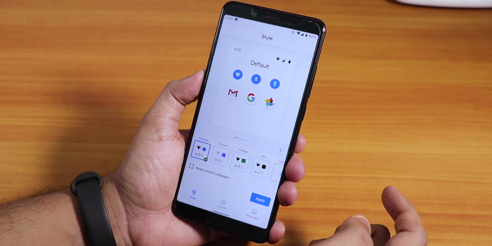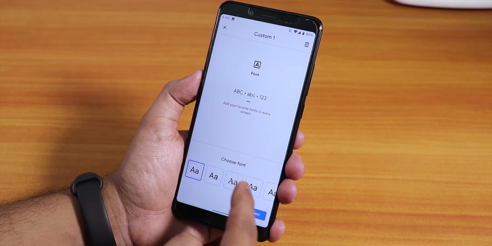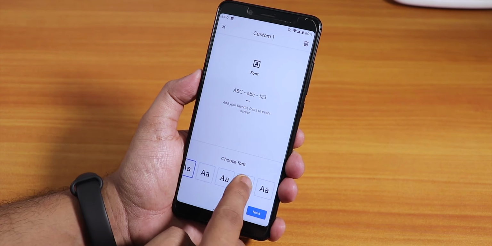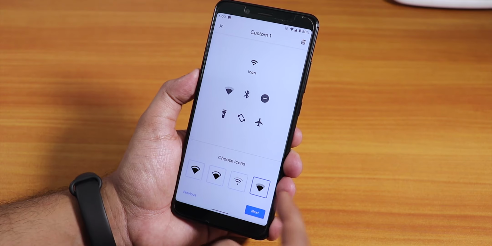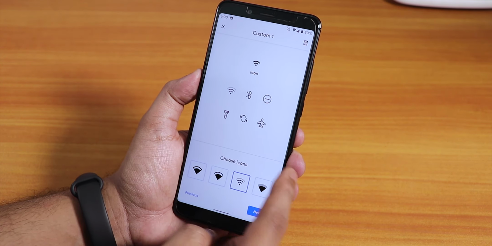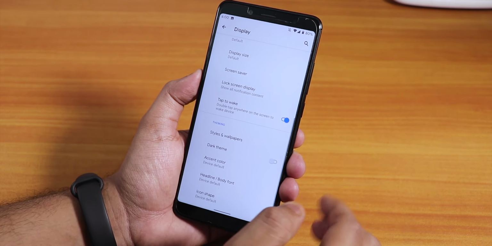And in the style and wallpapers, we have this kind of styles option. You can even customize a style like this. You can choose any fonts from here, as you can see. Then you can customize these kind of icons and stuff if you want to. So a lot of customization options are there, no issues regarding these.